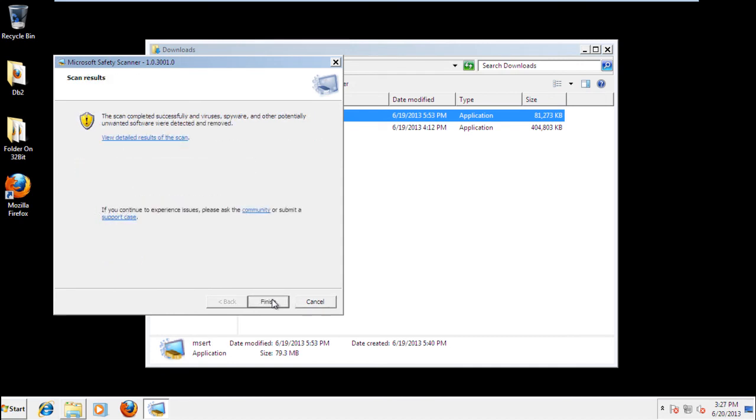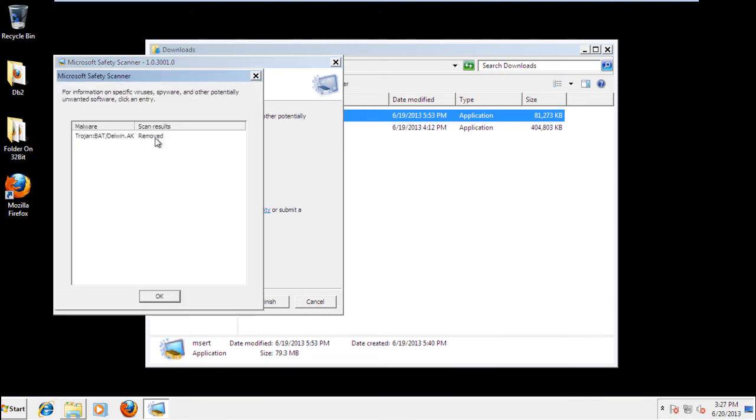With that completed, the scan results will be displayed. You can click on the View Detailed Results option to check which Trojan viruses were removed. And over here, you can see that a Trojan bat file was removed by the application.